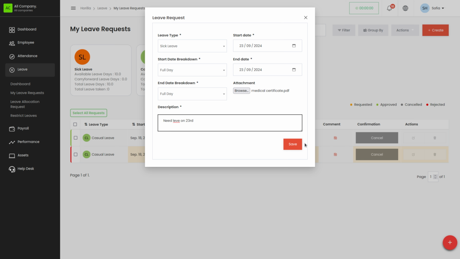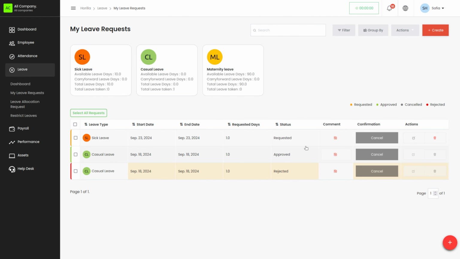So I have added a description, and now let's save this request. So we can see that the leave request has been created, and she'll be able to view the leave request that she has created over here. And she can view the details from here itself, and then she can see the status. And when the manager or the HR approves her leave request, she'll be able to view the status over here, approved. Or else, if it is rejected, she can view the status from here itself.